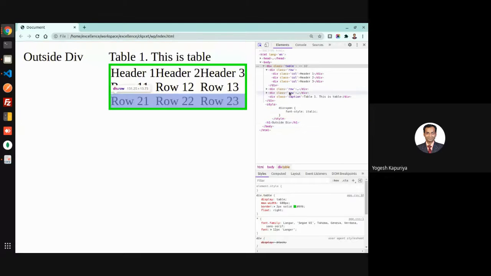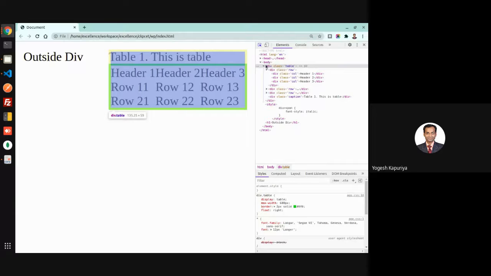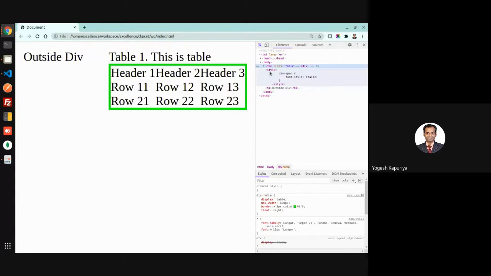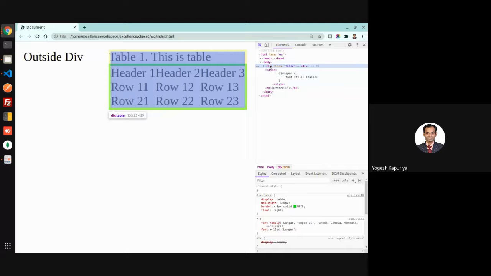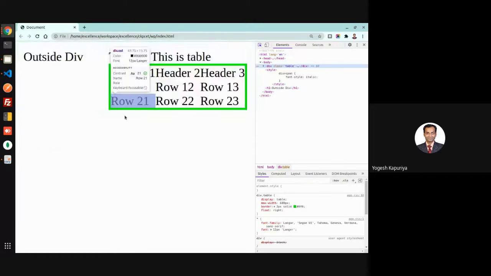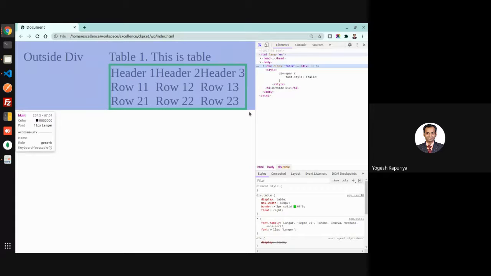So if you see, this is my table, right? And then you have this h1. But because the table is having the float property at right, you can see h1 is overlapping, or h1 is placed in line with the table, and that is because anything which is float right will be removed from the regular flow of content.